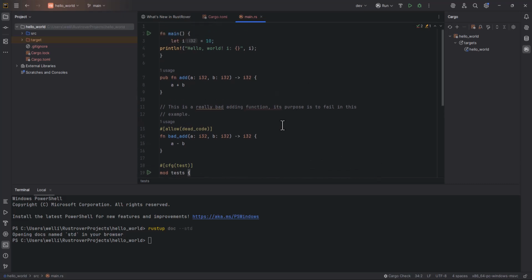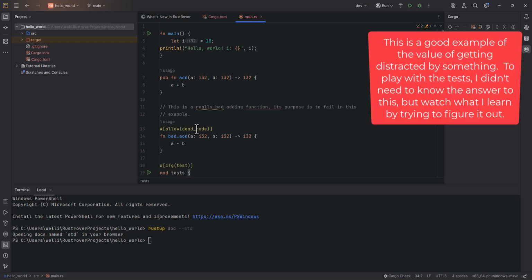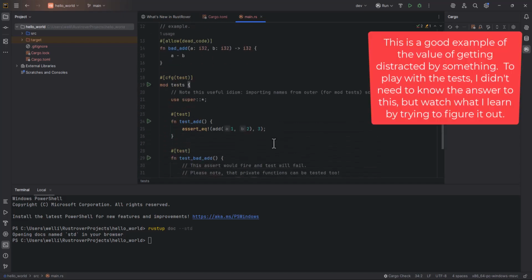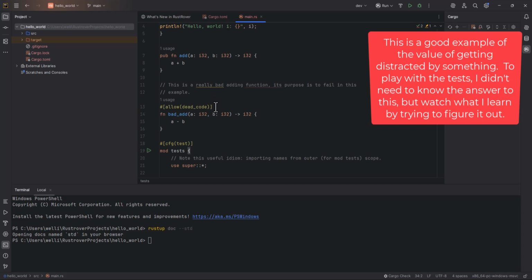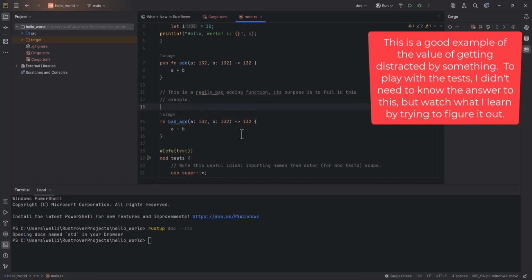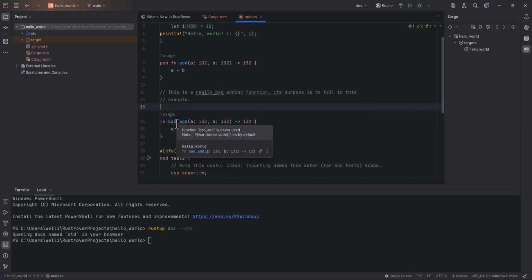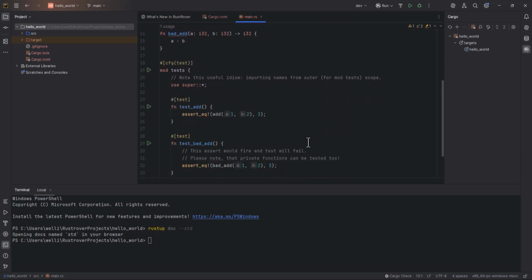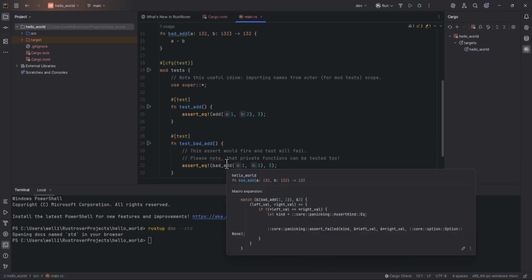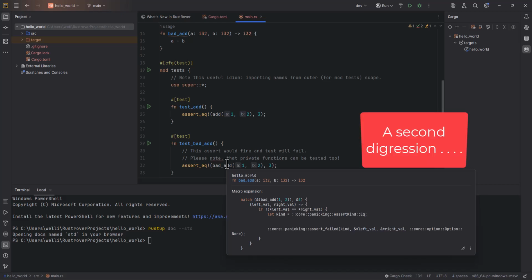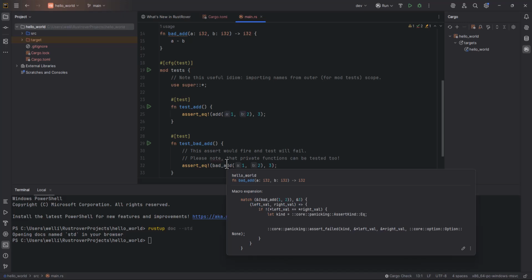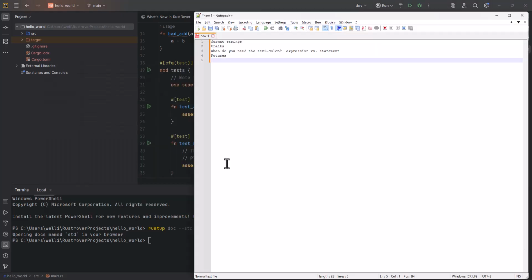Why does it need to say allow dead code? What happens if I don't have that? The function bad add is never used. It's used down here. Macro expression. So assert equals is a macro with the word match. We're going to have to learn about the keyword match.